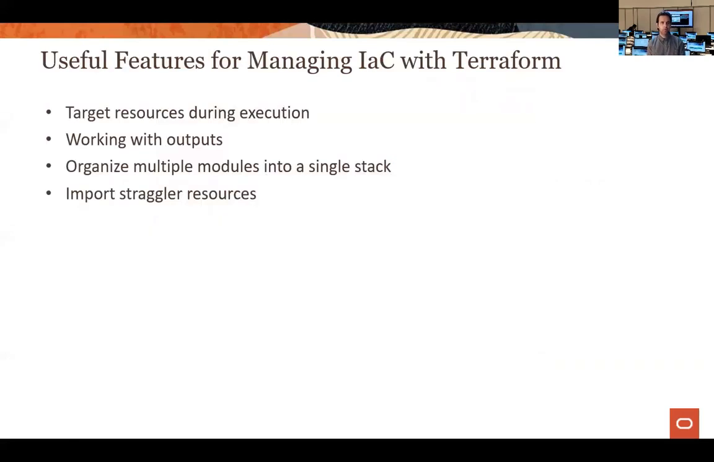Some additional features we're going to look at here. We can target resources. We briefly touched on that. You can utilize outputs to display specific resource parameters upon completion of the stack creation. We can organize multiple modules into a single stack. So if I have different directories, different sets of Terraform configuration, I can organize that together by defining a high-level stack or high-level configuration that iterates through multiple modules. And of course, if somebody might have created a resource outside of Terraform, we don't want to lose it, we can actually import an existing resource, or a straggler, as I call it, into our Terraform configuration.